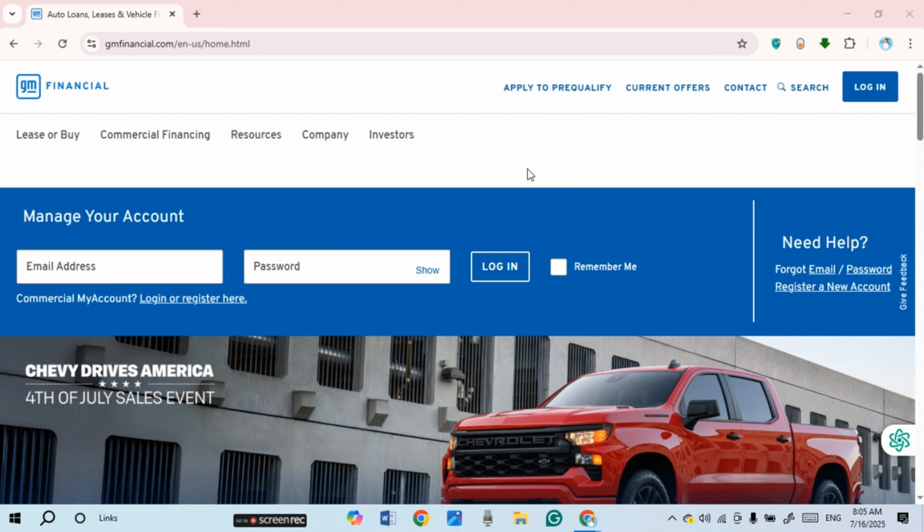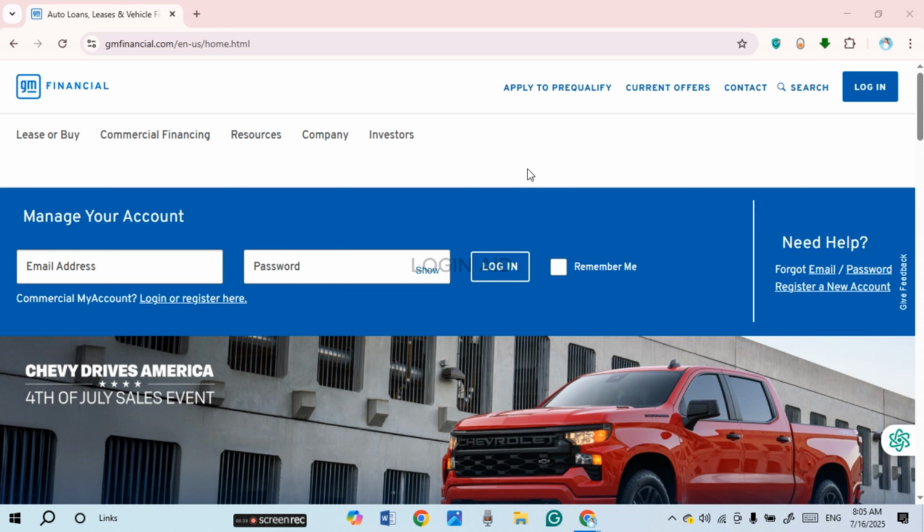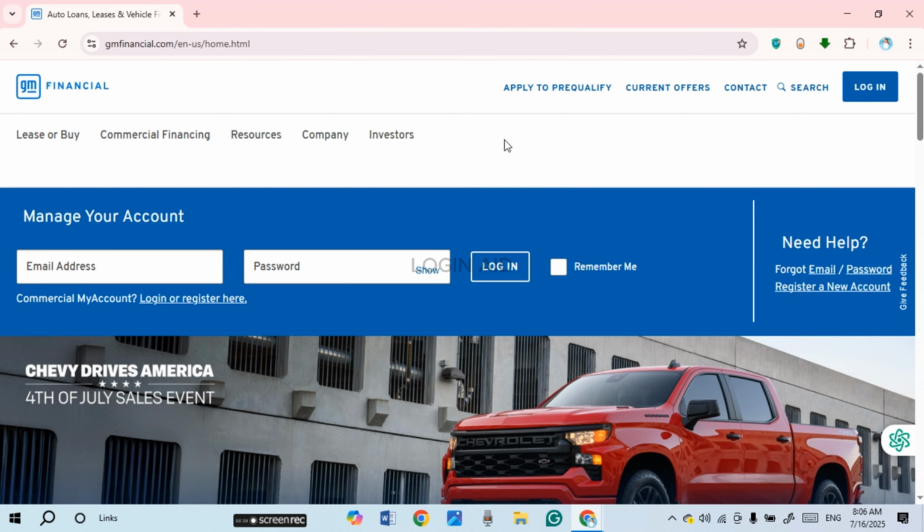In this guide video, I will show you how to open a GM Financial account. So first of all, what you have to do is launch any browser of your choice. Click on the search bar and type in gmfinancial.com. After that, you'll be led to the official website of GM Financial.